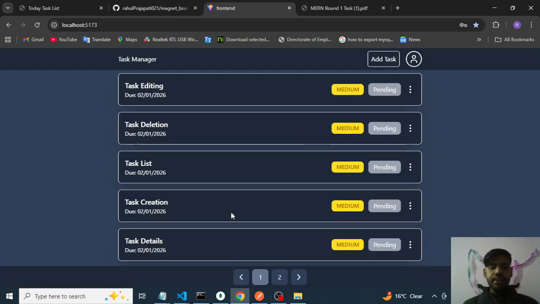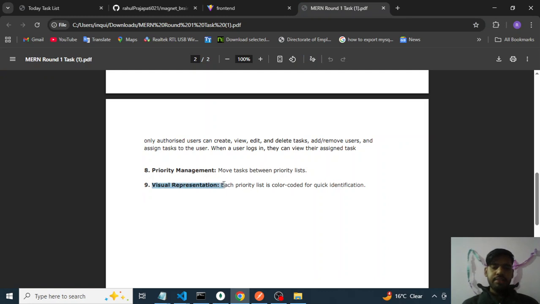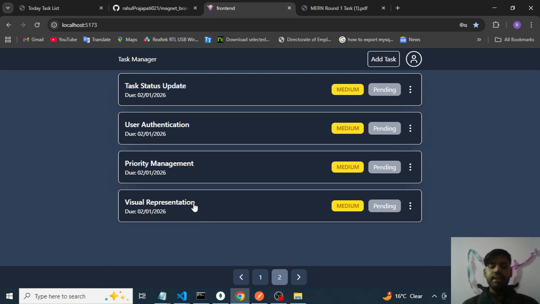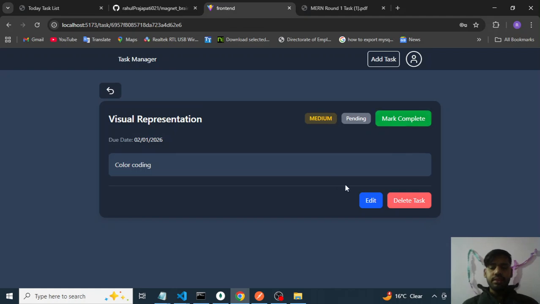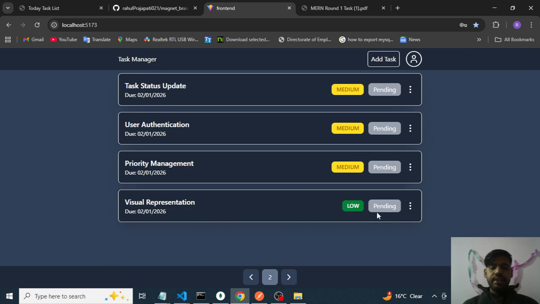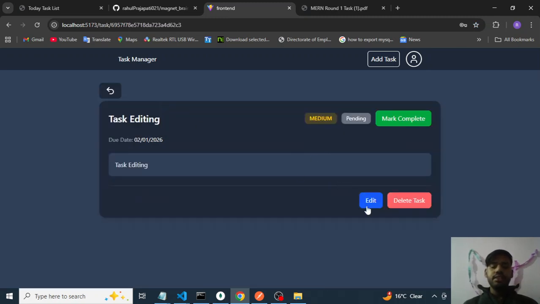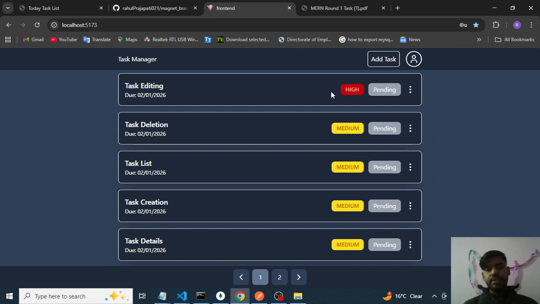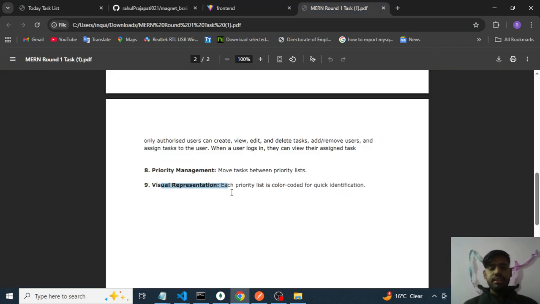Then we have priority management. According to our priority, our task moves up and down. Then we have visual representation. Each priority list is color coded for quick identification. So medium is identified by yellow. If we have any low priority added, then it will be green. And if we have any tasks with high priority, it will be red. So visual representation is also done.